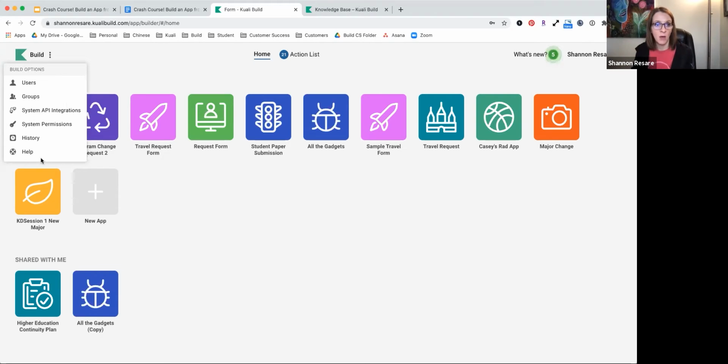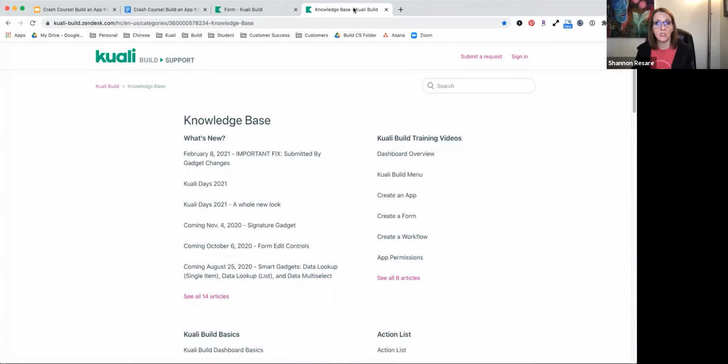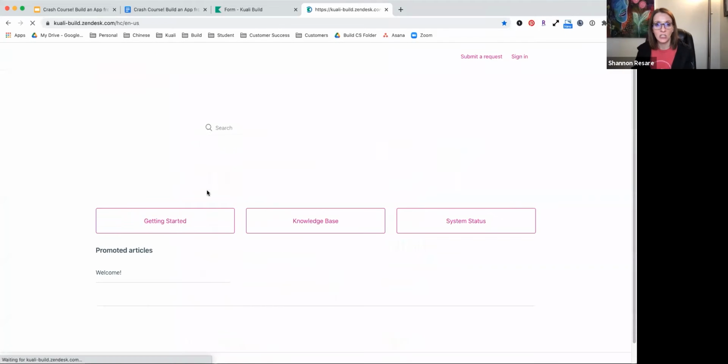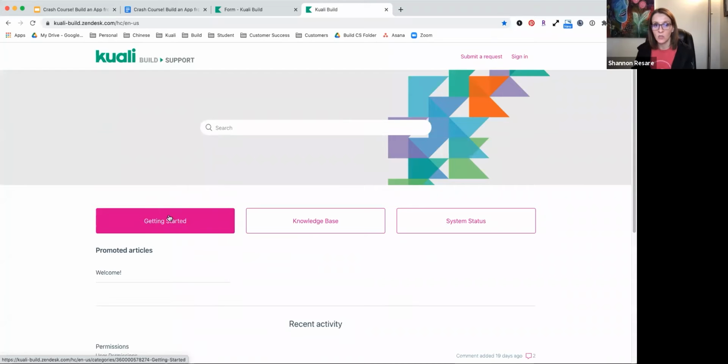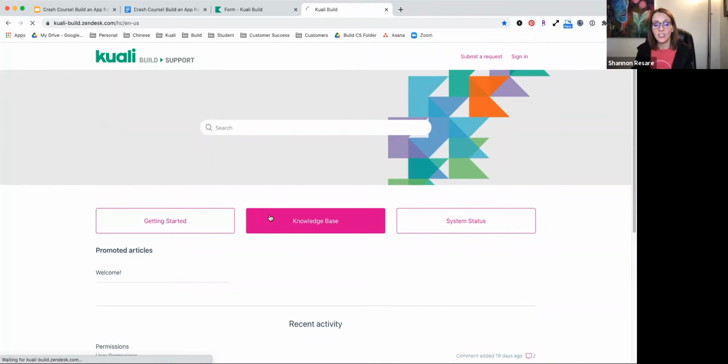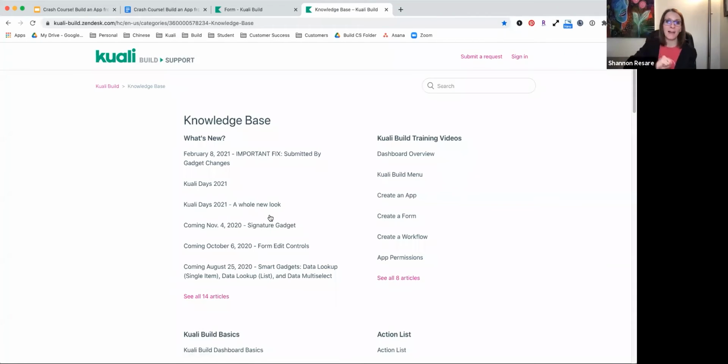I'm gonna go ahead and start at the bottom. The help menu, when you click on help, it will take you to our knowledge base. And it may take you right to the knowledge base. It may take you to the getting started page, which is here. I just want to highly emphasize, put in a plug for the knowledge base.